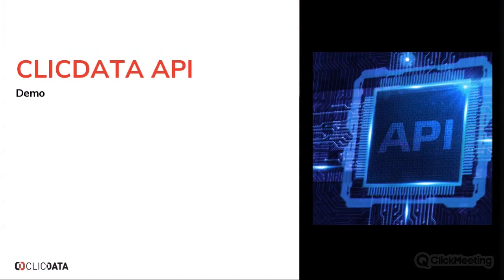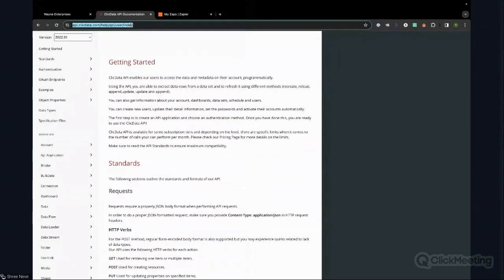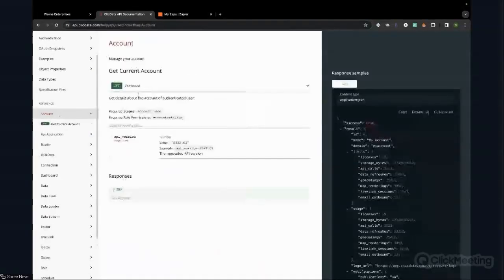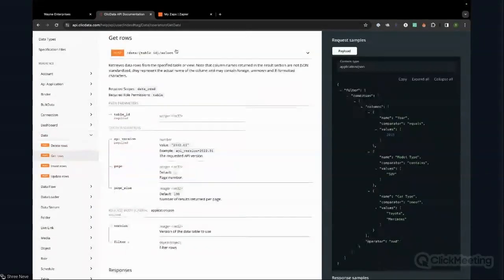But for today's demo, I want to take you through a live scenario on how you can use the API and the different methods you could use with ClicData's API. If you go to api.clicdata.com, you have access to the entire documentation on ClicData's API. You can see the different endpoints that we support, how to get information for an account, or if you want information for a specific table on ClicData, how you can get rows.